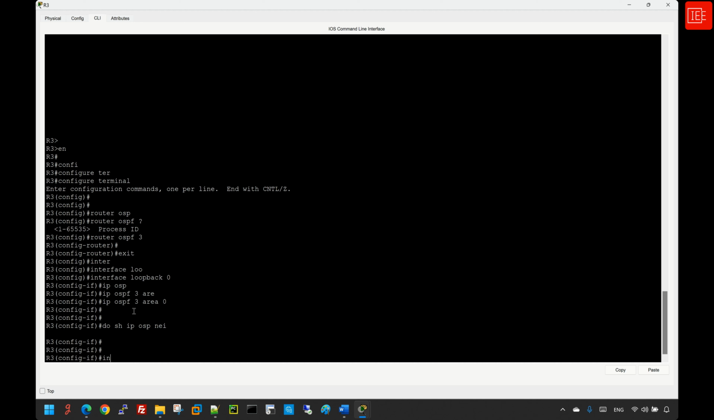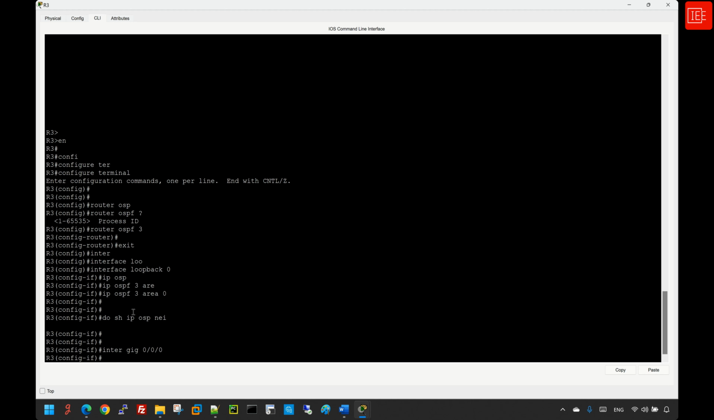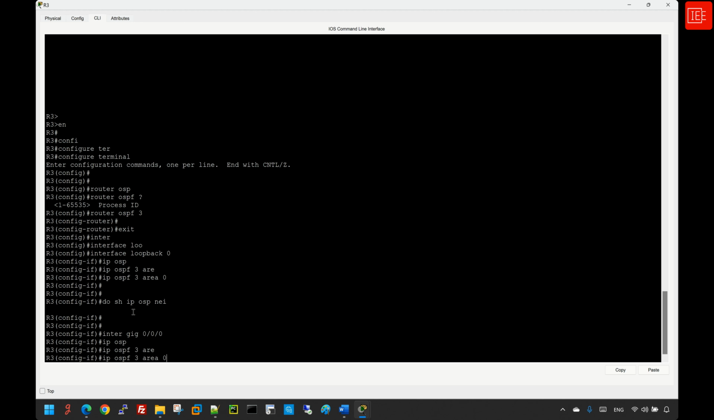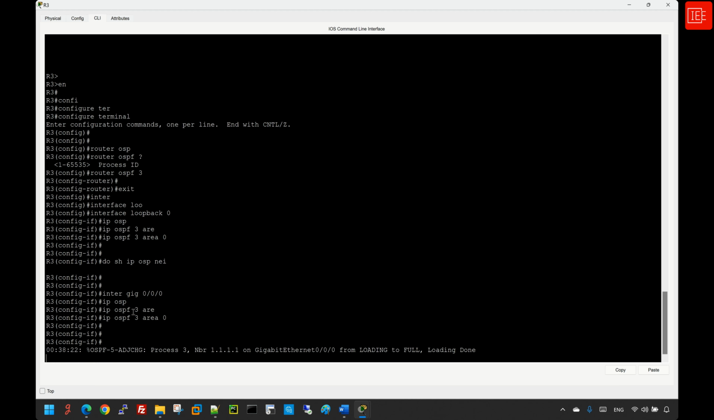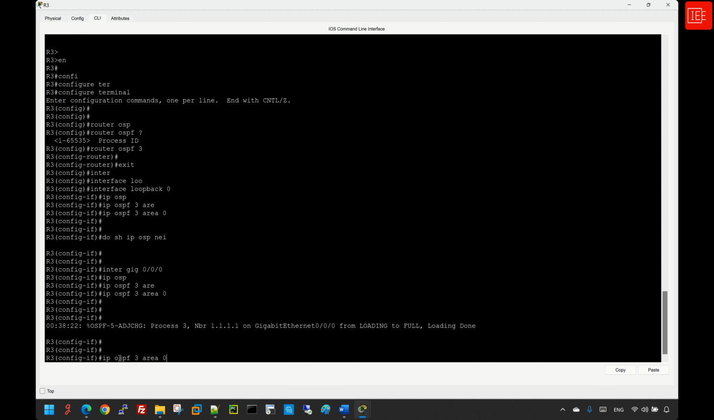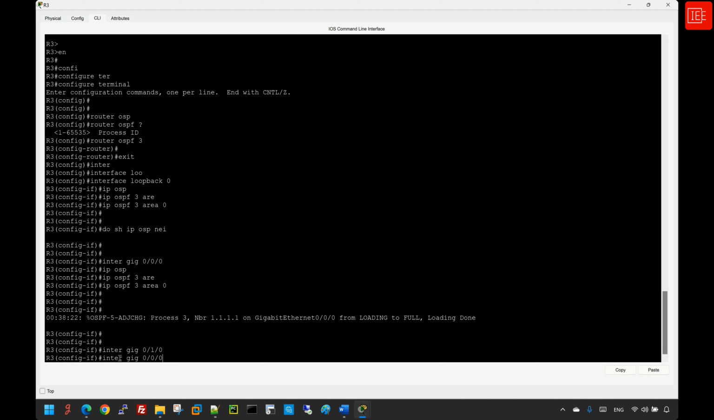So let's do that. I'm going to say interface gig Ethernet 0/0/0, and then I'm going to say IP OSPF 3, and I'm going to say area 0. And as you can see from the output, gig Ethernet 0/0/0 has formed a neighbor with 1.1.1.1, which is the OSPF ID for router 1. So I'm going to do the same thing, but for interface gig Ethernet 0/1/0.